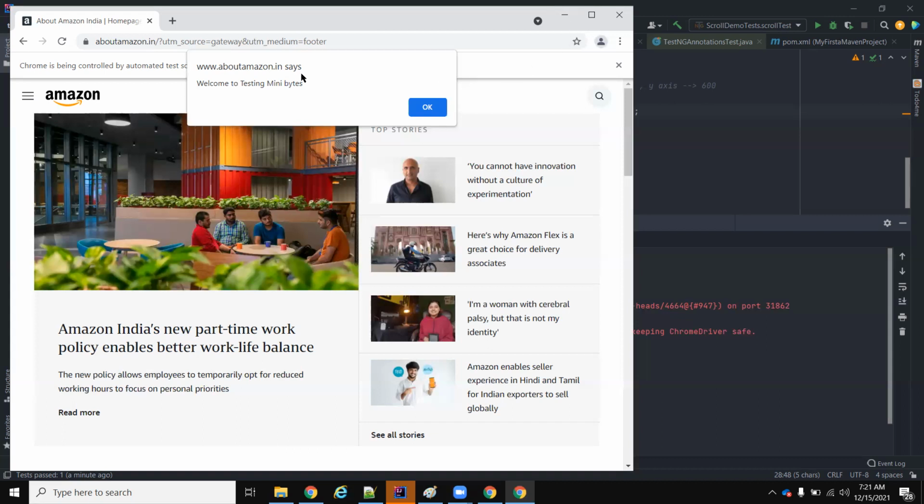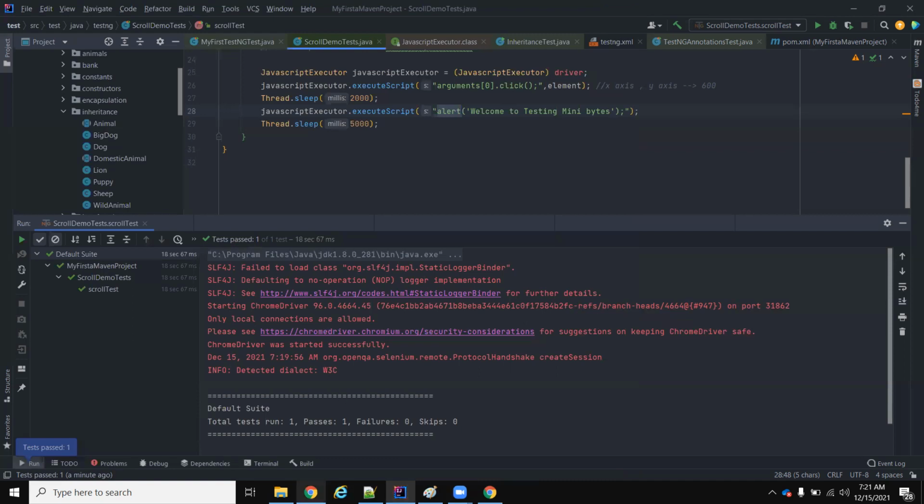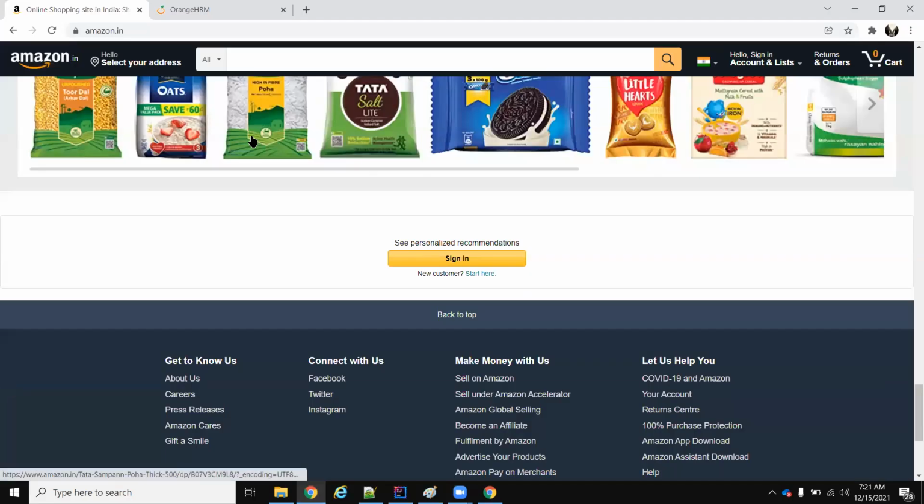If I try to right click, it is not able to do it. So we cannot do it, right? You cannot basically inspect this. We can inspect here, but I don't know why it's not working. Anyway, you cannot inspect in the pop-up.